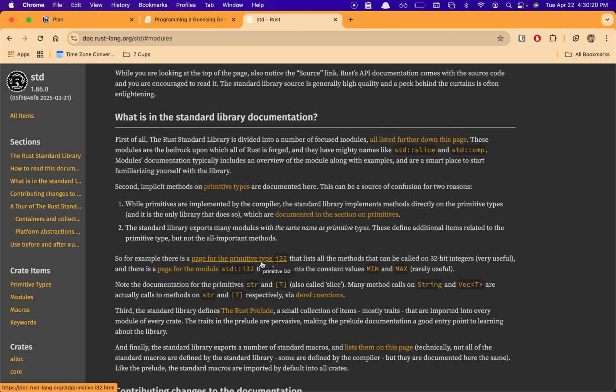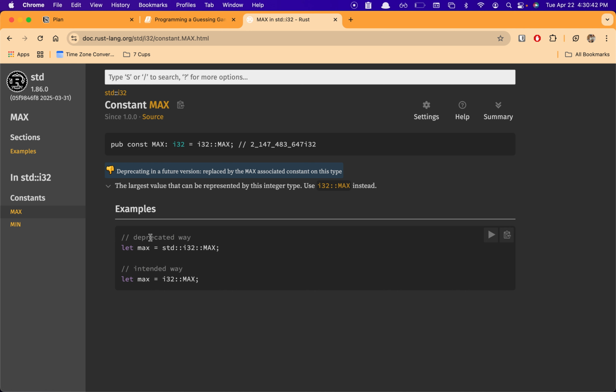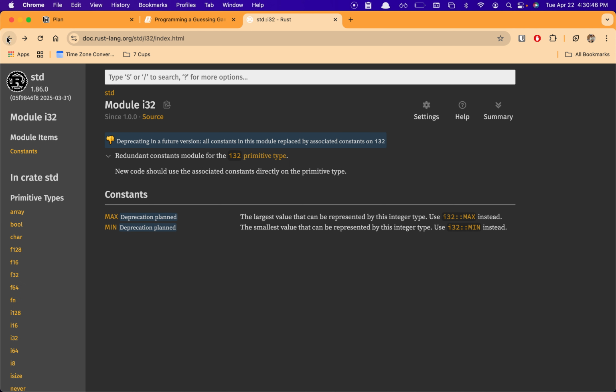And there's a page for the module std::i32. Okay, primitive i32 and then module i32. The module documents constant values, min, max, very rarely useful. Okay, hey, deprecation plan. So that is some max value.